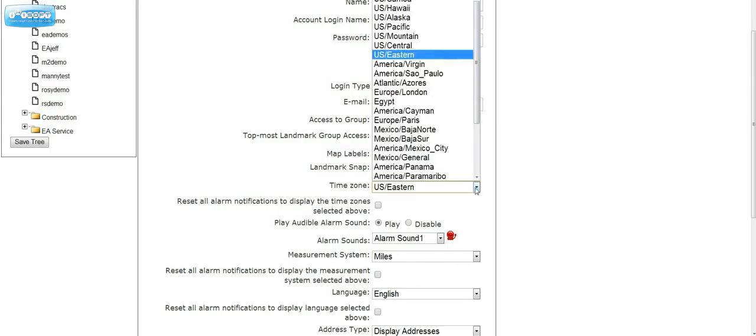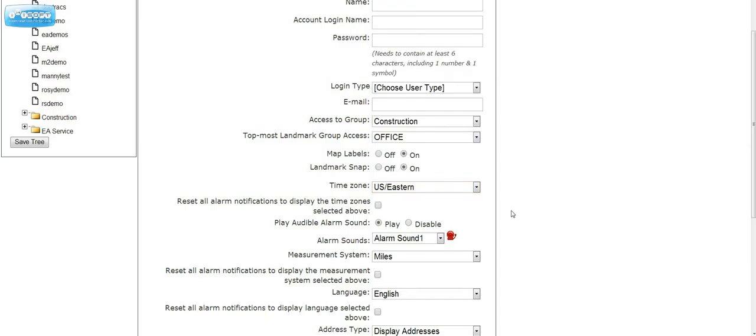Time zone is critical. Depending on what time zone you're in, you're going to want to link your login and password and all of the times associated with our tracking website to your specific time zone.